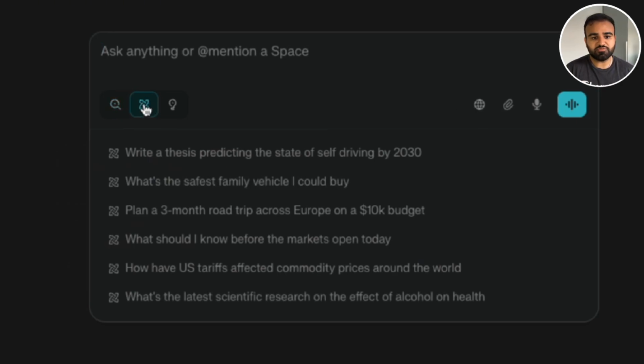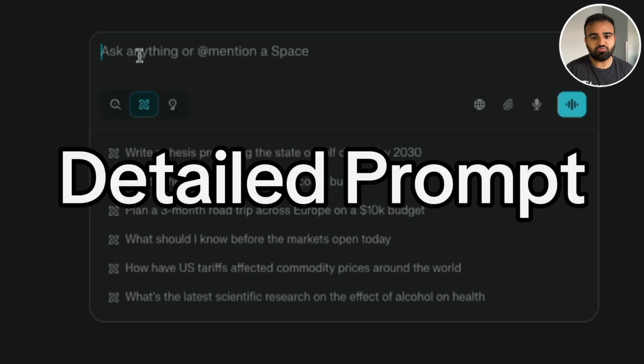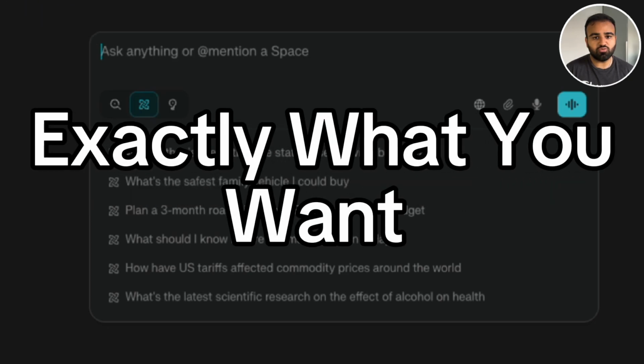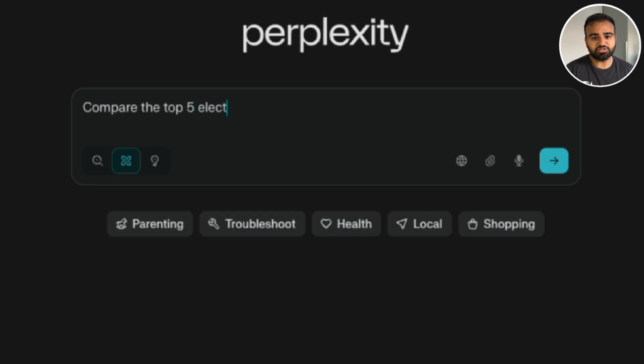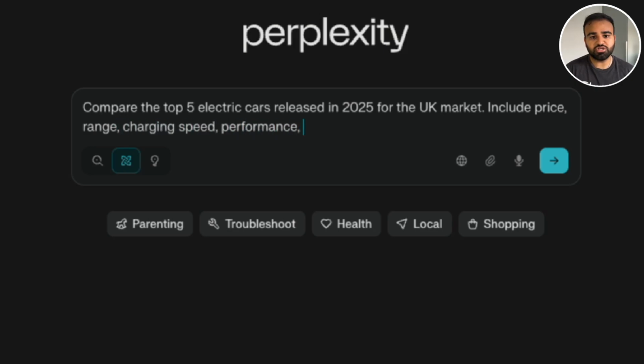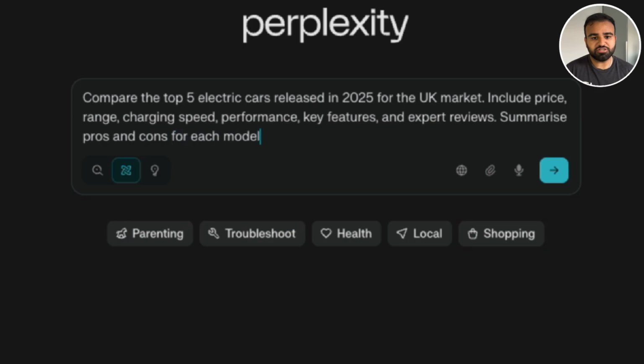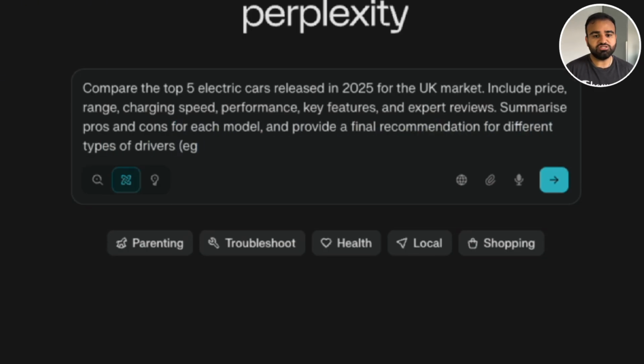To get the most out of this feature, it is important to enter a detailed prompt stating exactly what you want. For example, I'm going to type: compare the top 5 electric cars released in 2025 for the UK market, include price, range, charging speed, performance, key features, and expert reviews. Summarise pros and cons for each model and provide a final recommendation for different types of drivers, e.g. commuters, family, and performance enthusiasts. Then I'm going to press enter.